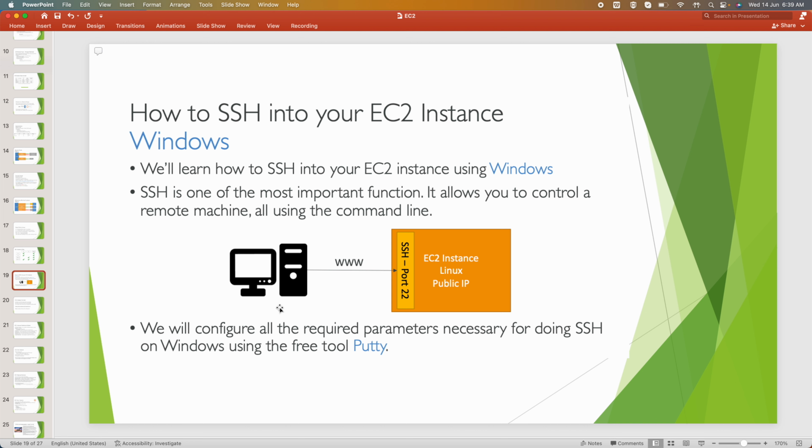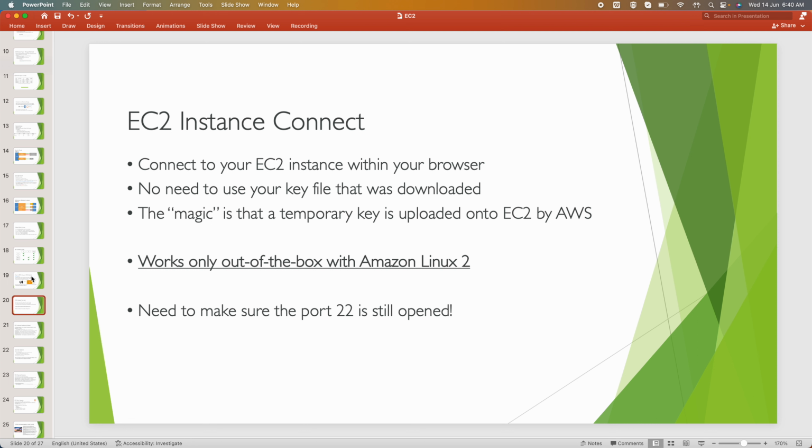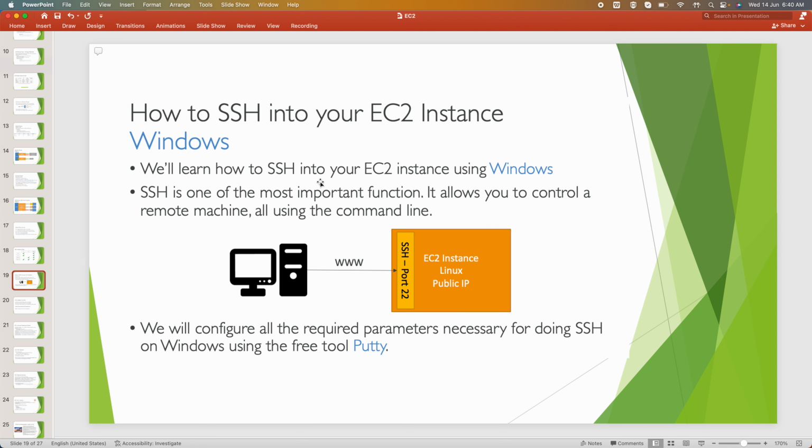Say we have a local system or a laptop. Using the internet, we'll connect to the EC2 instance on port 22, and this port 22 should be allowed in our security groups. Only then will we be able to connect into this particular EC2 instance. Today we will configure all the required parameters necessary for doing SSH on Windows using a free tool called PuTTY. First we will see what PuTTY is and how we will connect into our EC2 instance using it.